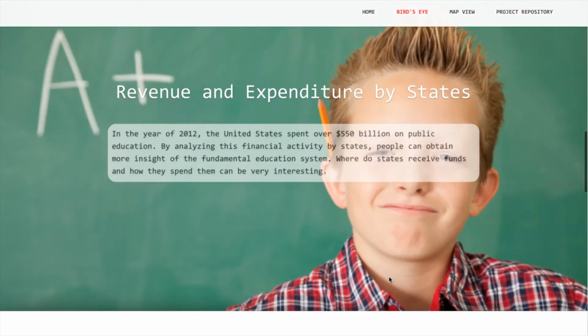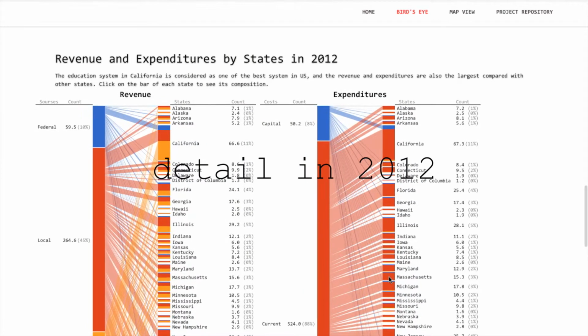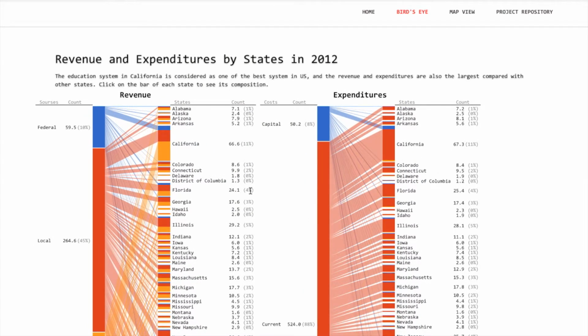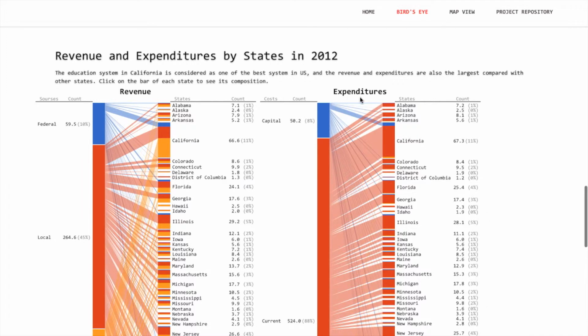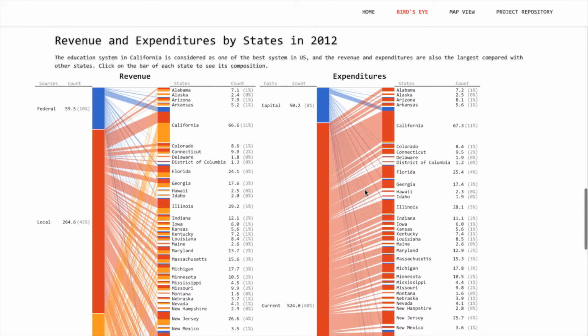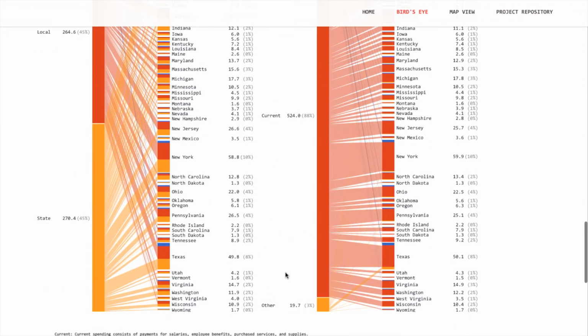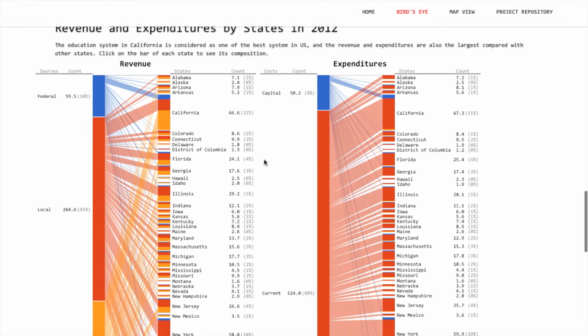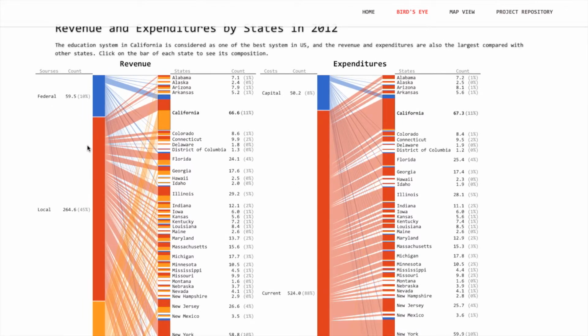The second graph shows the detail of revenue and expenditure in 2012, demonstrating the latest data the U.S. Census published. On the revenue side, which is the left graph, it shows how the revenue sources contribute to each state. In addition, the expenditure side, which is the right graph, illustrates how each state spends its money as current spending, capital outlay, and others. For one thing, you can interact with this graph from the sources and the cost side to see how they compose the overall money at the national scale.